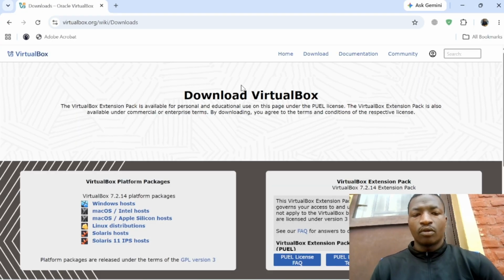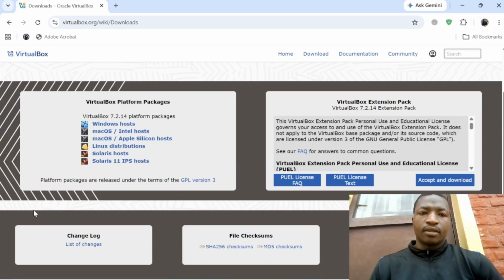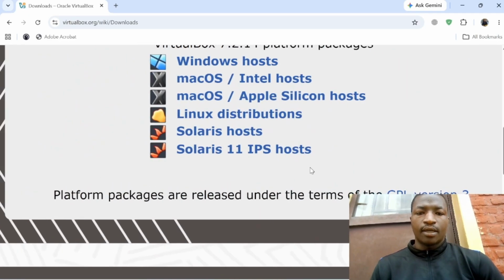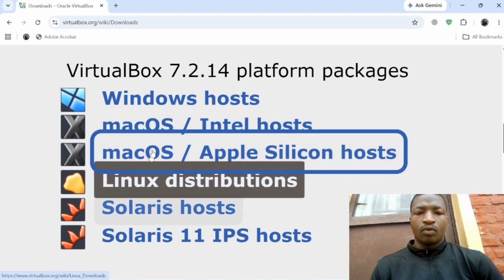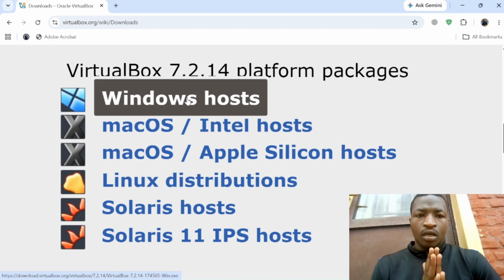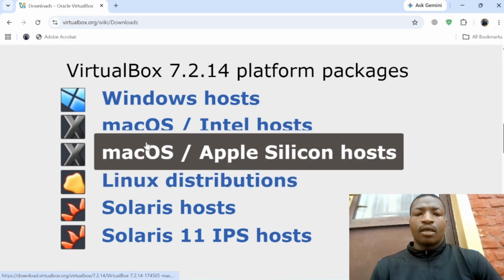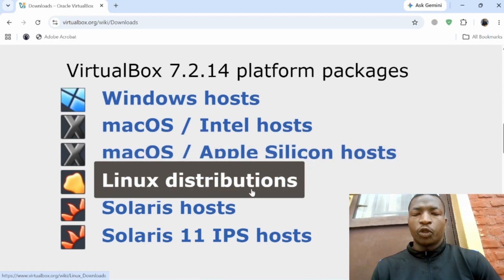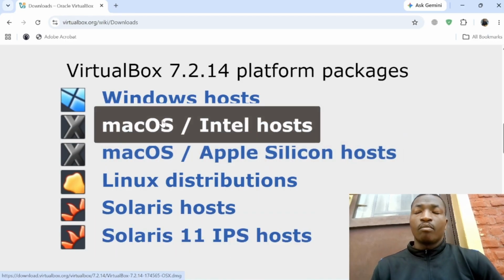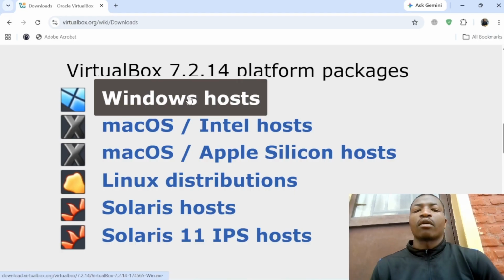After clicking on download, you will get the VirtualBox platform packages. If you have Windows, for those who are using Windows like me, you click here. There are also options for macOS, Linux distributions, Solaris hosts, Solaris 11 IPS, and many others. Me, I'm using Microsoft Windows, so I'm clicking here.